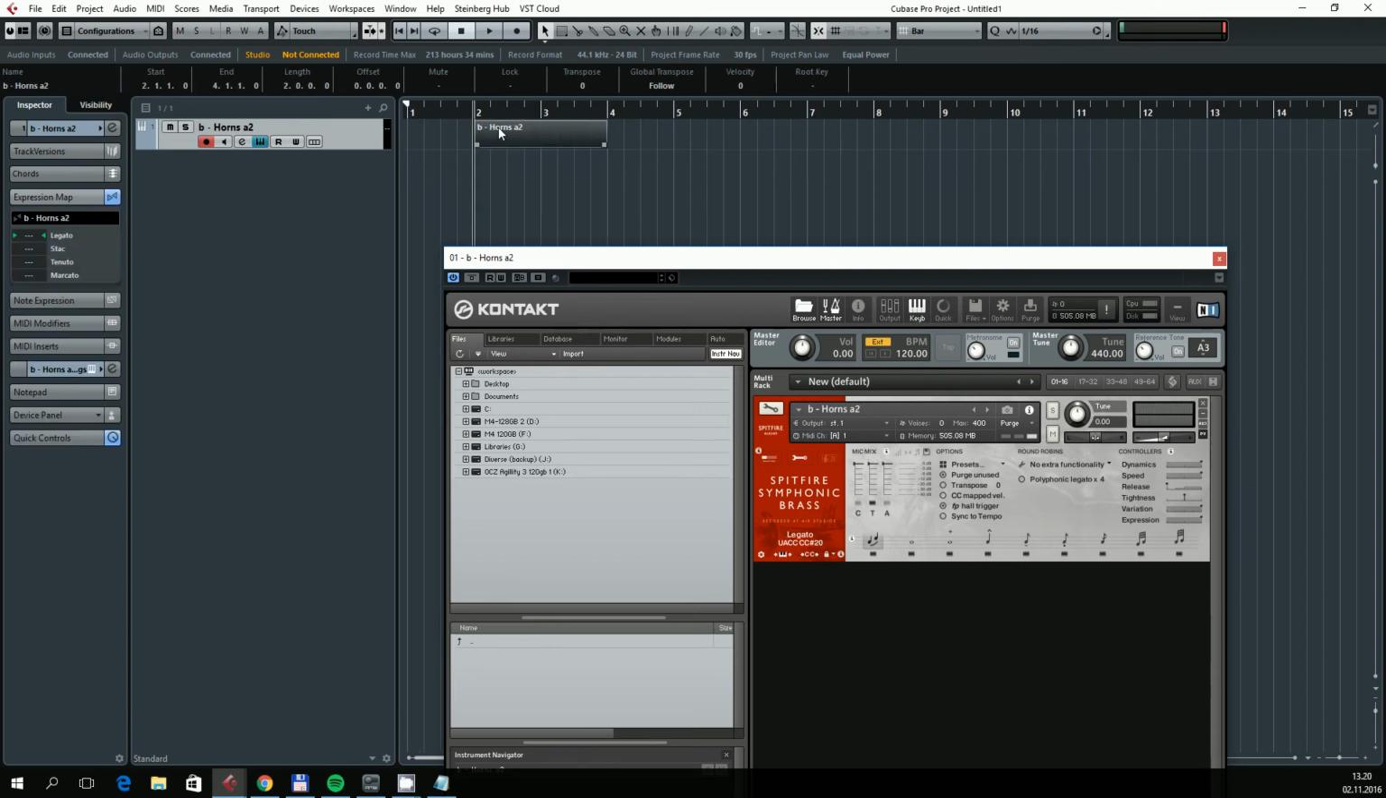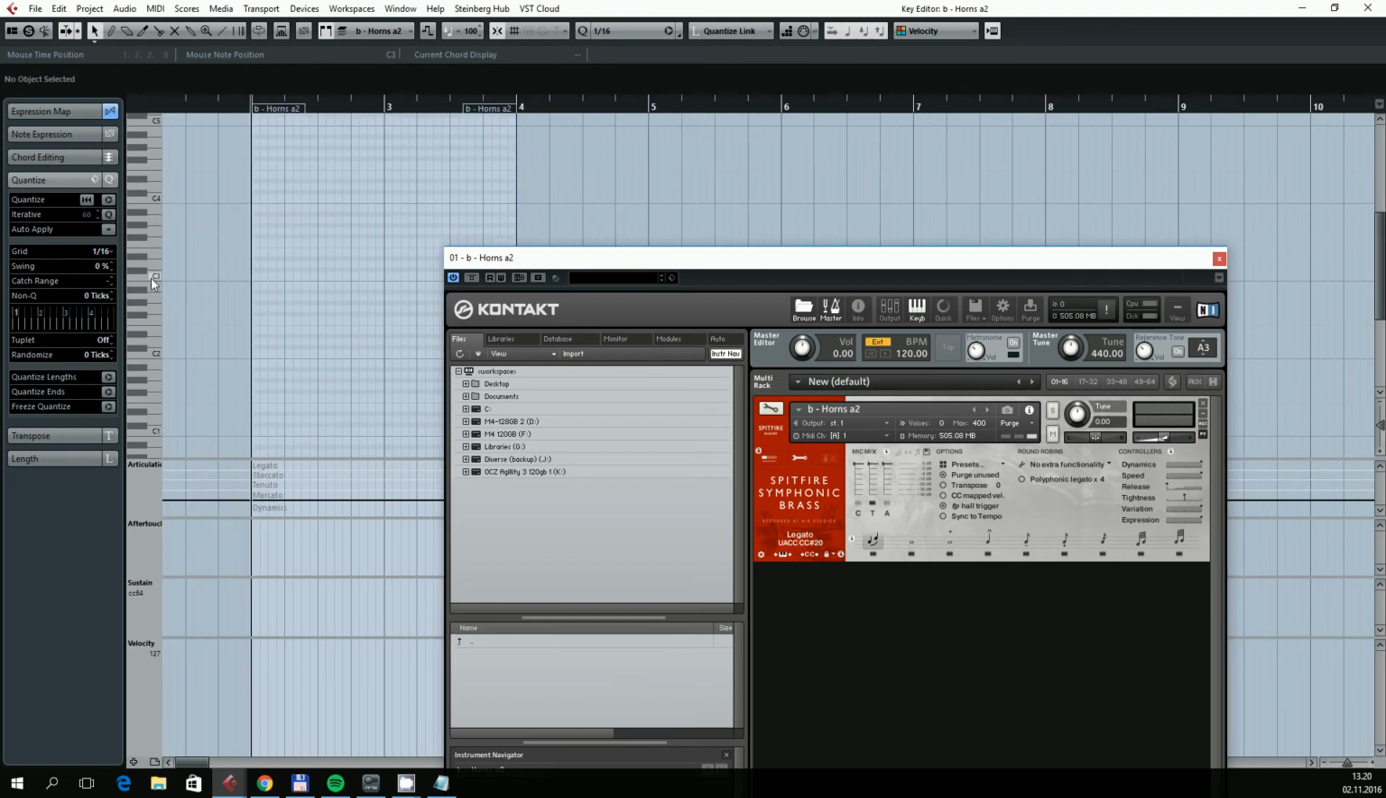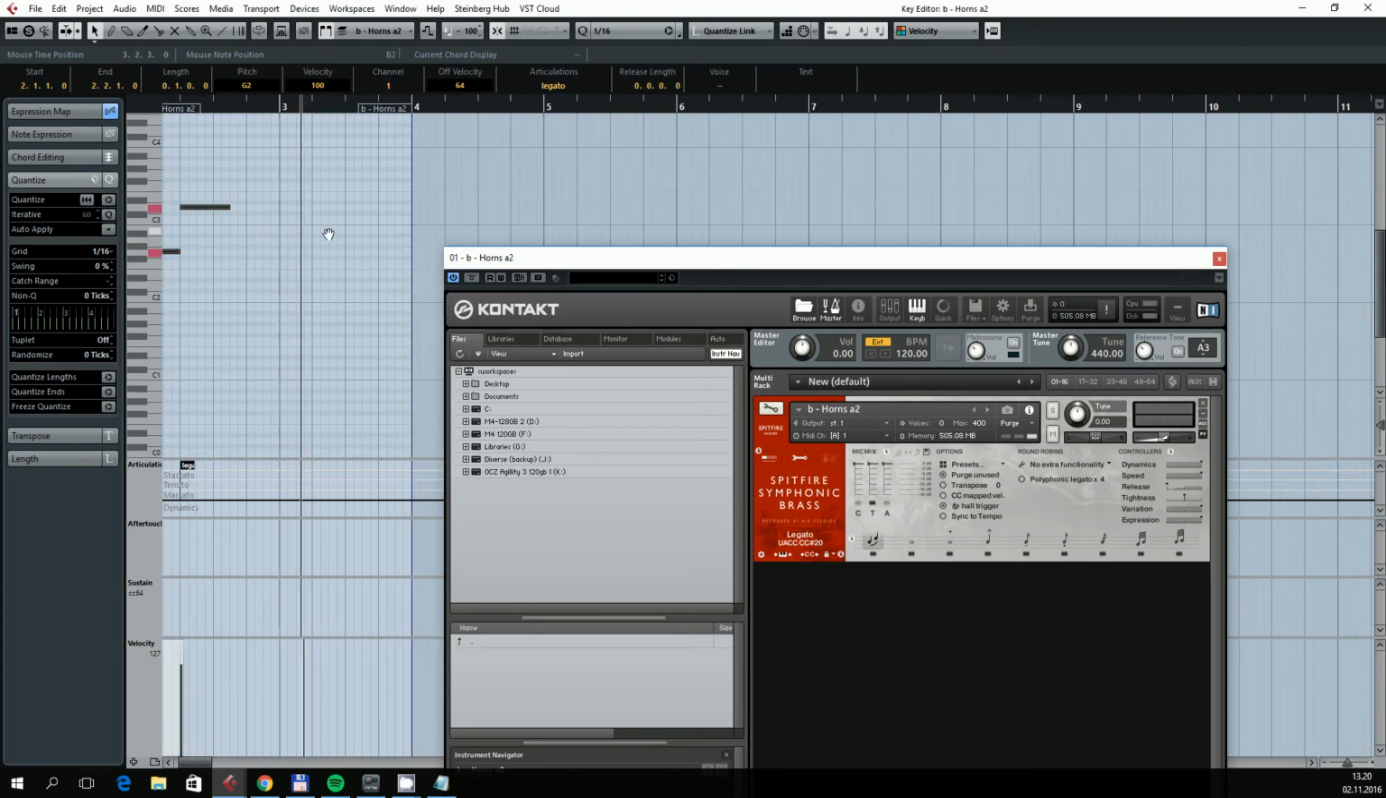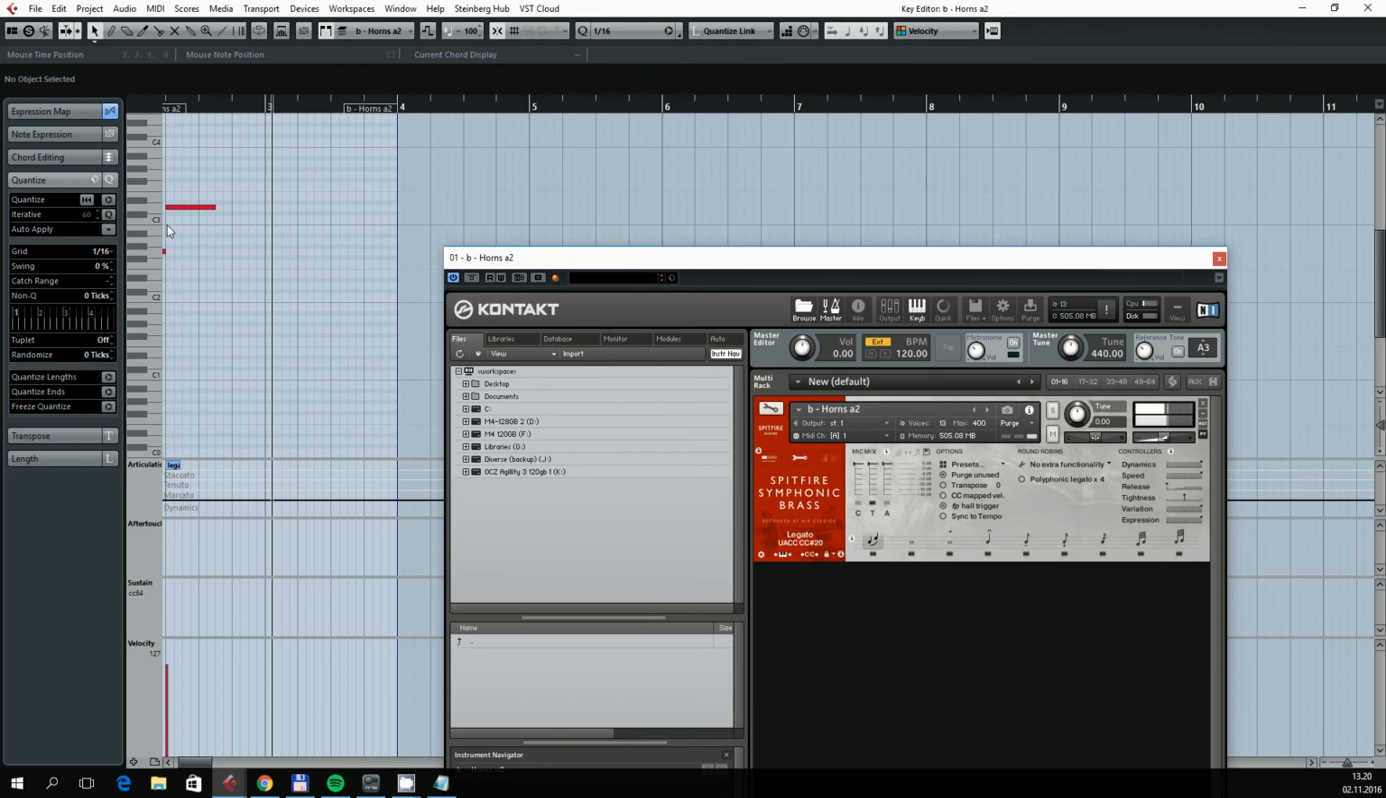I'm going to make a fast line. So that's the legato. Let's take a legato line up there. It's okay. Let's do it. And then I'm pressing legato. And after all, this is the A2 patch, right? So it's only 2 horns playing.